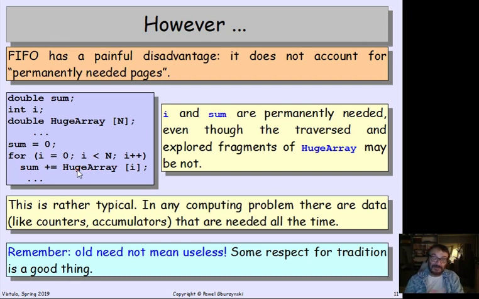So while we scan through this array, at different moments during the execution of this loop, we may be looking at different portions of the array. But no matter where we are within the array, we always need i and we always need sum, because we use those variables to compute something within the loop all the time. So even though we change our locality as far as this huge array is concerned, we always stay within the locality of these variables. Those variables are needed all the time.